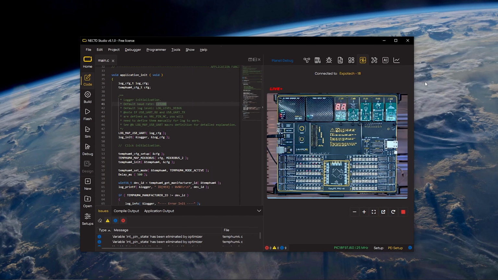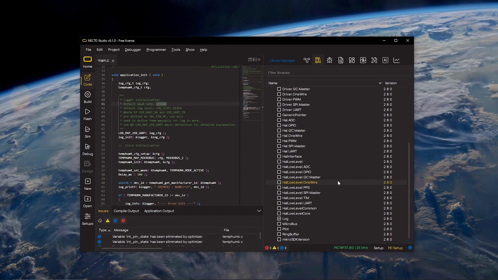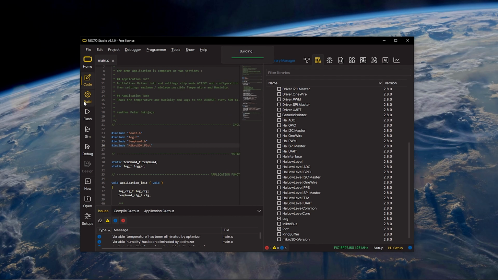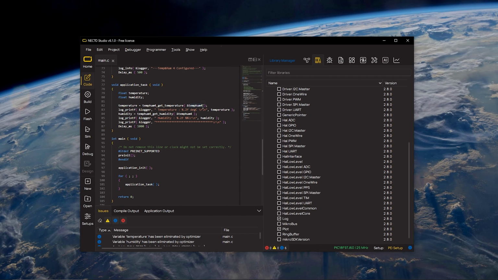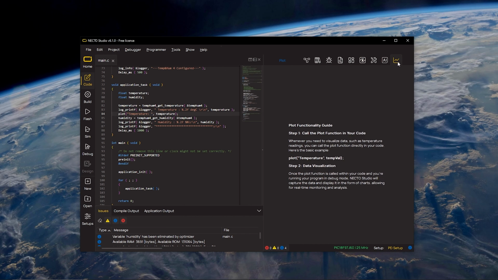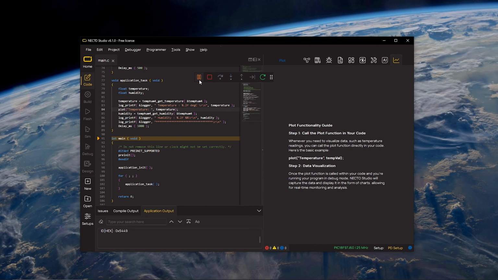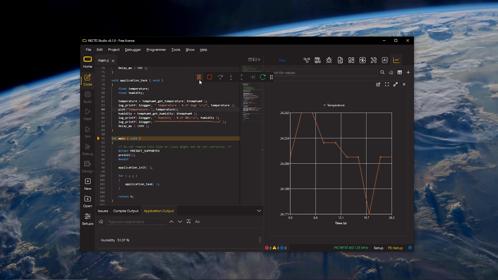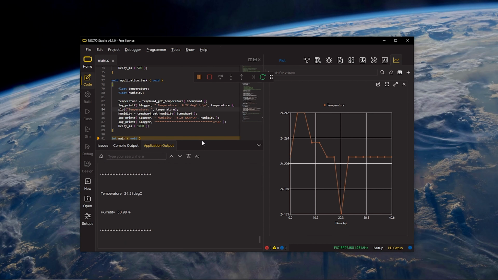With NECTO Studio's plot feature, you can visualize sensor data dynamically as your application runs. This capability is invaluable for debugging, testing, and refining your application. By seeing real-time data, you can immediately understand how your sensors are interacting with the environment and how your application responds to these inputs. Combined with the intuitive interface of NECTO Studio, you can quickly set up your project, configure sensor inputs, and start plotting data without needing extensive setup or complex coding.